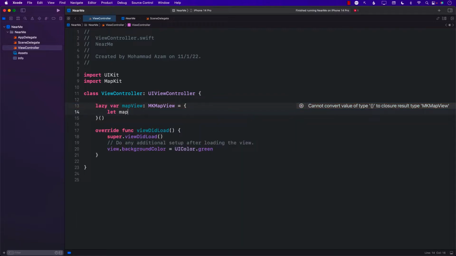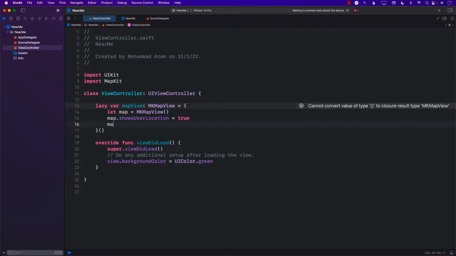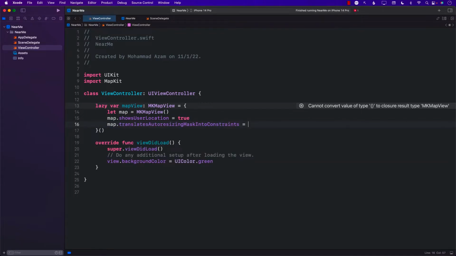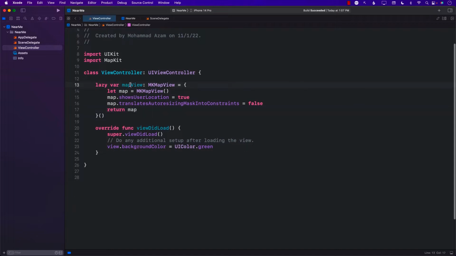We're going to go ahead and create the map, which is an MKMapView. We will set the delegate later, so don't worry about that. We will also set showsUserLocation, so if the location is present, then show it. Then translatesAutoresizingMaskIntoConstraints to false, because we will be putting some constraints on it. And let's go ahead and also return it. Great. The next step is to utilize this map view and display it on the screen.